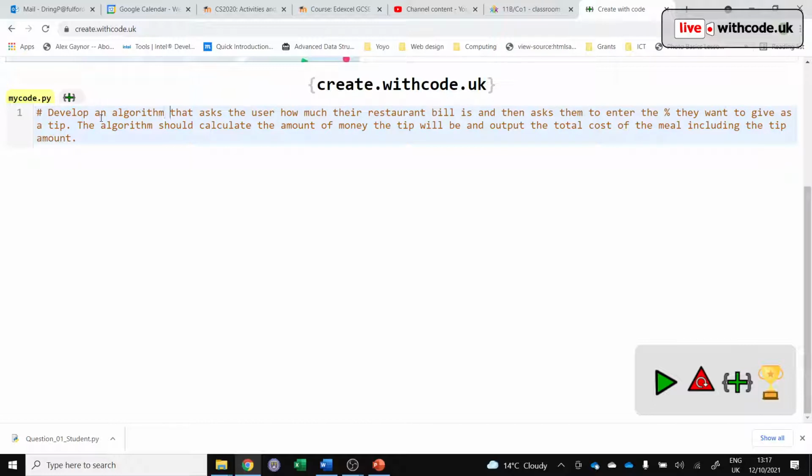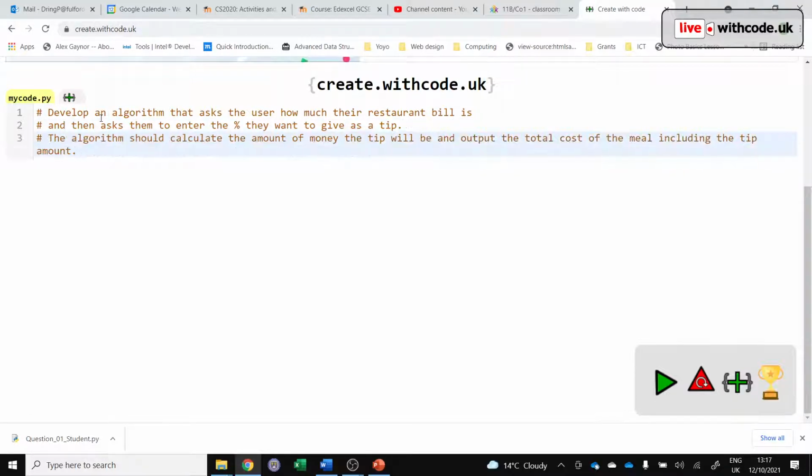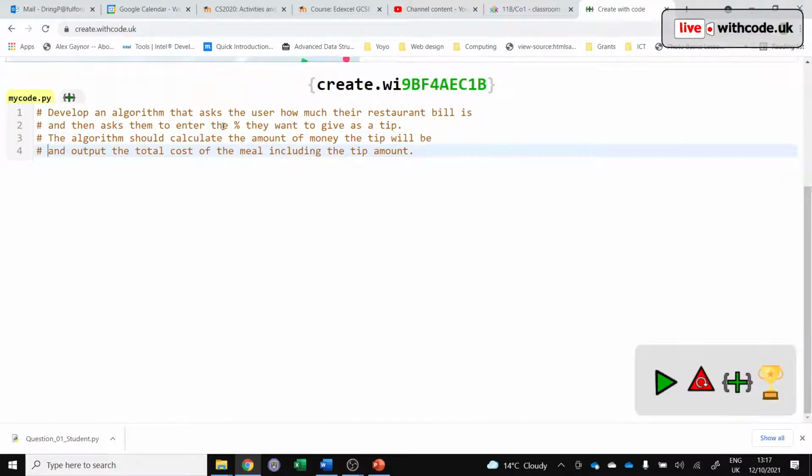We need to make an algorithm that asks the user how much their restaurant bill is, and then asks them to enter the percent they want to give as a tip. Normally that's around about 10% or higher. The algorithm should then calculate the amount of money the tip will be and output the total cost of the meal. So we've done decomposition so far. We've broken that down into 4 steps. Let's try and solve it together and then inject some common mistakes in as we go through.